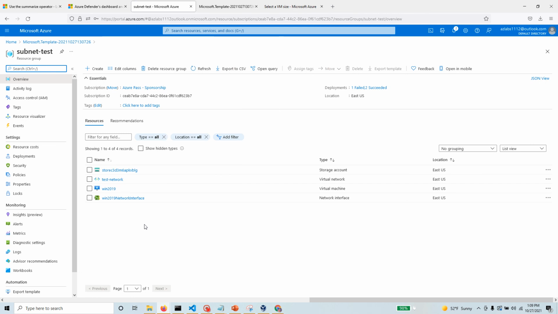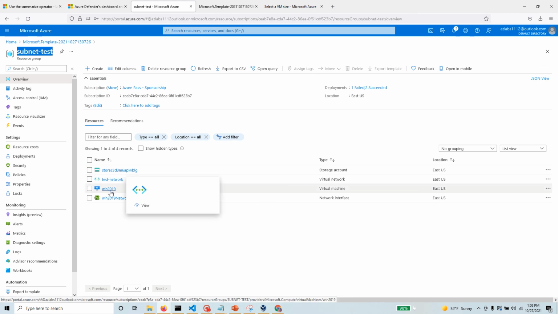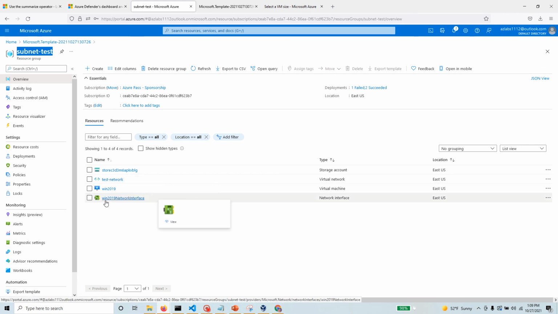I can go to the resource group, and you see in that subnet test that we created when we started this tutorial, we have everything now. We have the test network, we have the virtual machine, network interface card, and our storage account.